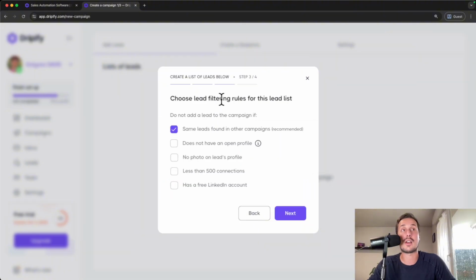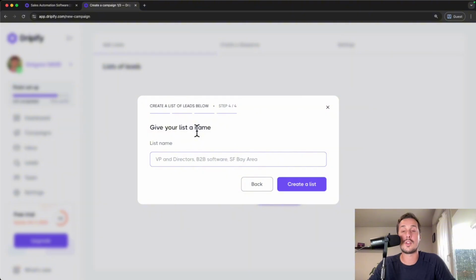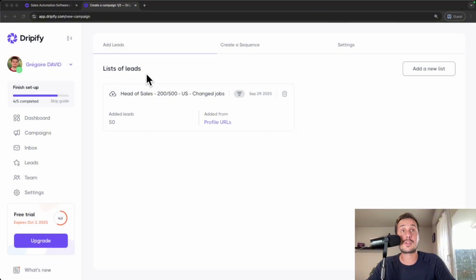Here you can give some filtering rules for this lead list. And for this tutorial, I will keep it like that. And then I click on next. And now I need to give a name for my list. And I want to type the filters I used on LinkedIn Sales Navigator. And then I click on create a list. As you can see here, I have my list of leads.